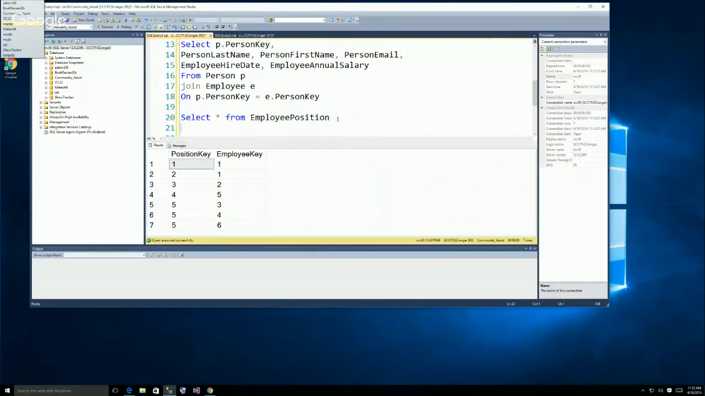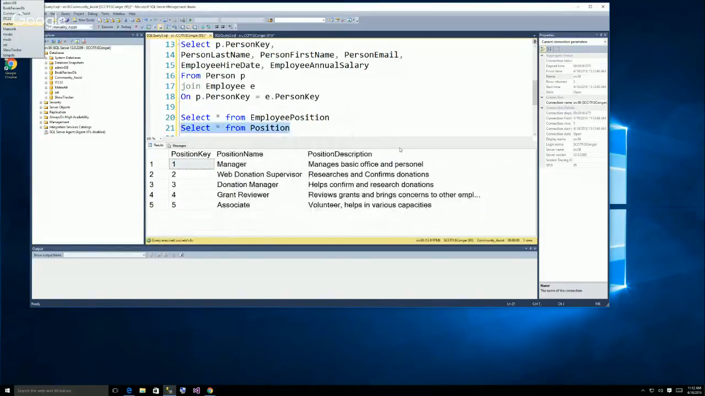So let's say if we want to bring it all together. First I'm going to do from position. So there's like 5 positions, right? So I'm going to try to bring all of this together. We want to see the last name and first name of every employee, their hire date, their annual salary, and their position. Does that make sense?